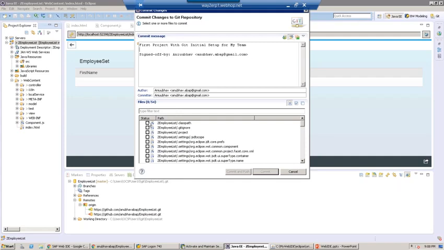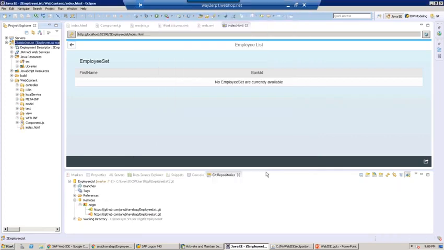Okay. Now, what are all the files you need to push? You can select all the files here and say commit. So commit and push means you're storing in local plus remote both. But if you just do a commit, it's going to store in the local repository. So just say commit. All the changes are now stored and committed in your local repository.